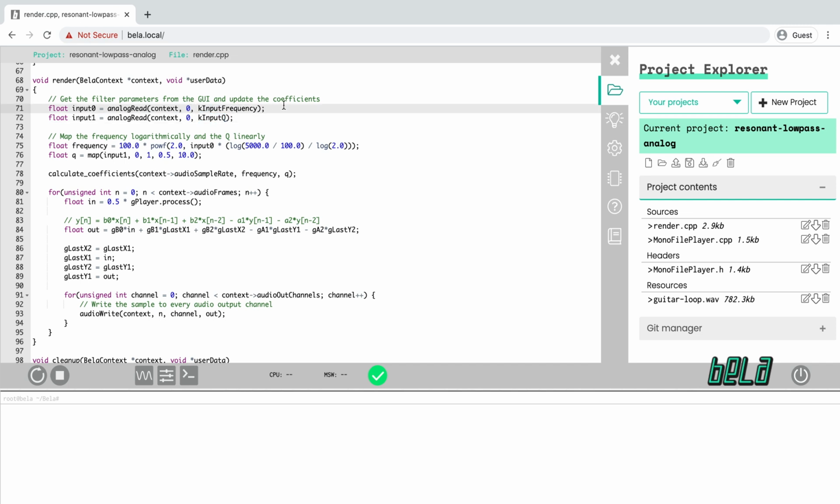In this case, the parameter of 0 just says read the first analog frame in this particular call to render. Again, we're only going to update the filter coefficients once per block this time, rather than once for every audio frame, even though we could do that with the analog inputs. What follows then is some equations to map the analog inputs from 0 to 1 range to a more useful range for frequency and Q.